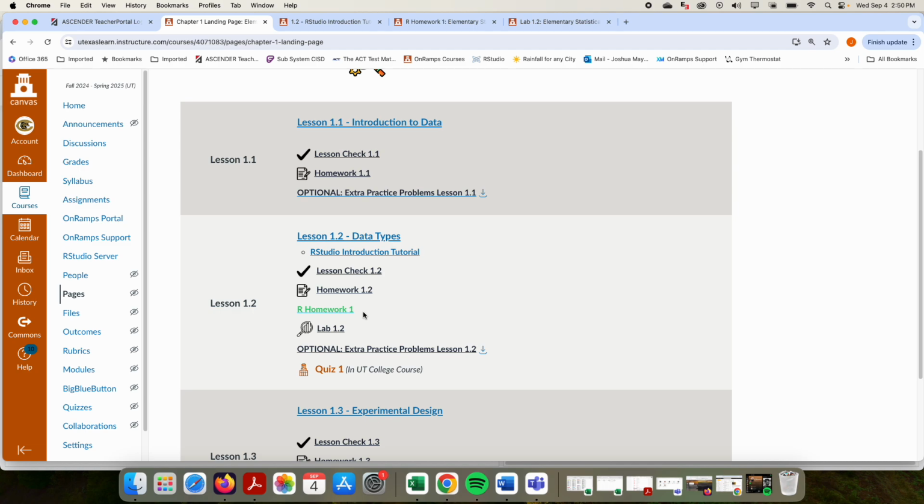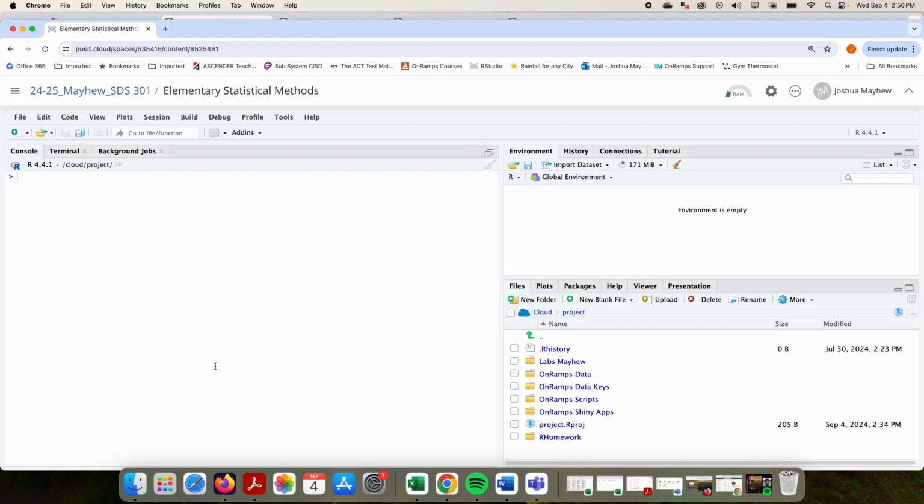So today, the first thing we'll do is I'll go through the R homework, and you'll get to see exactly what it looks like. Then you have access to these things right now, and then there's the lab, and we'll go through the lab. What you don't have access to is this.